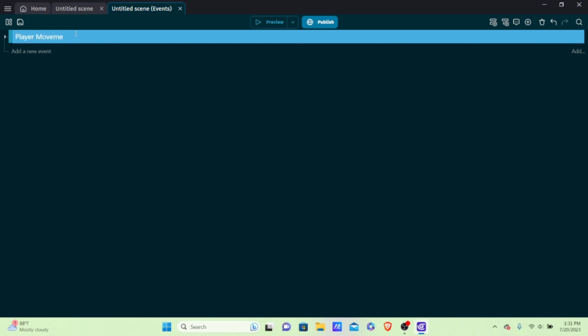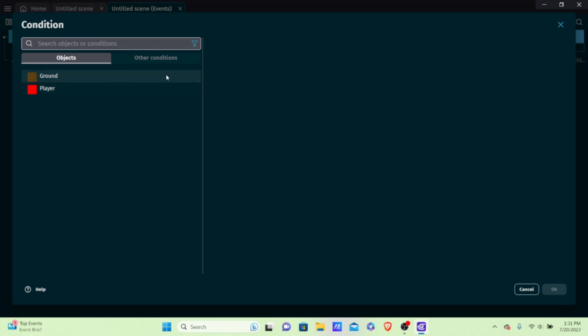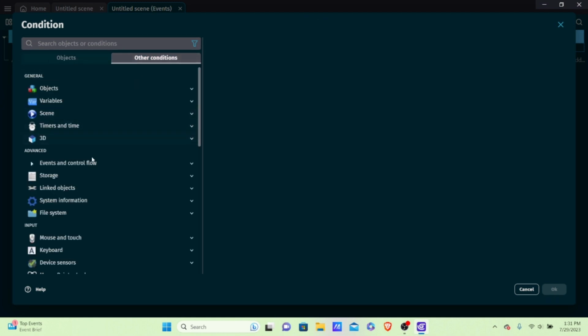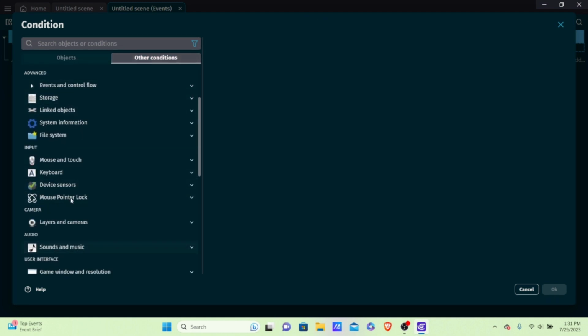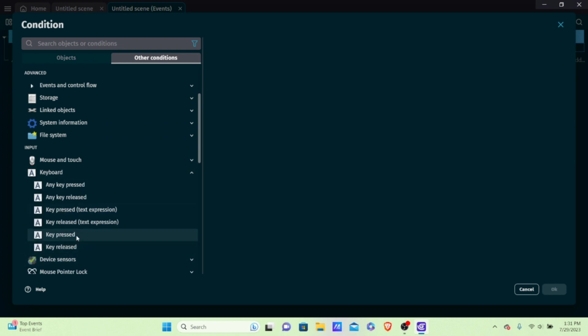The player movement is just going to be some basic top-down movement where you use A and D to turn and you use W to move forward. It's going to be that type of movement. Nothing sophisticated, nothing complicated. So let's go to the drop-down menu and add our first condition. Now our first condition is going to be using the W key. So we want to go to other conditions and go down until we see keyboard and put key press.